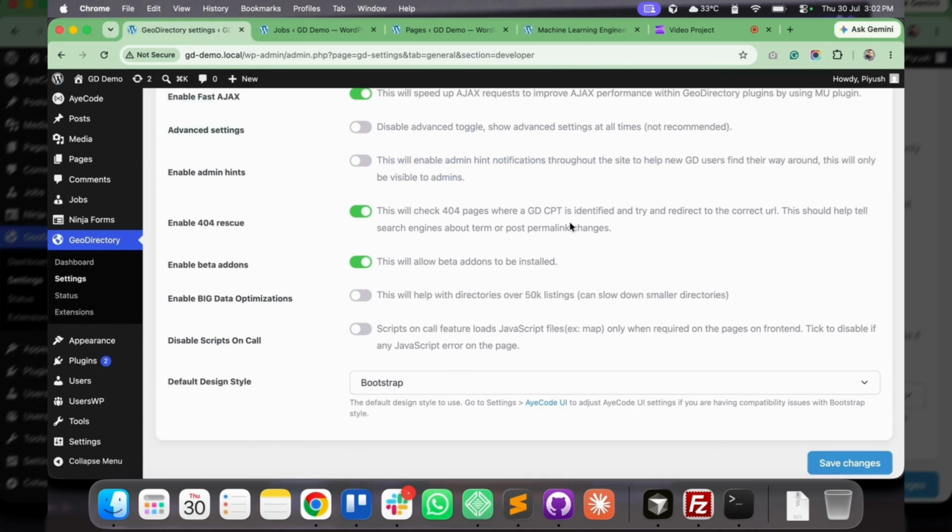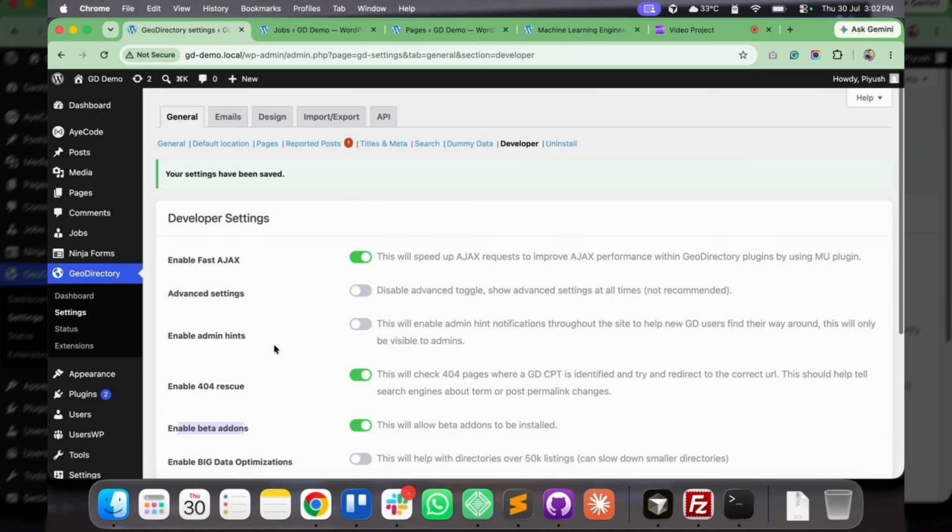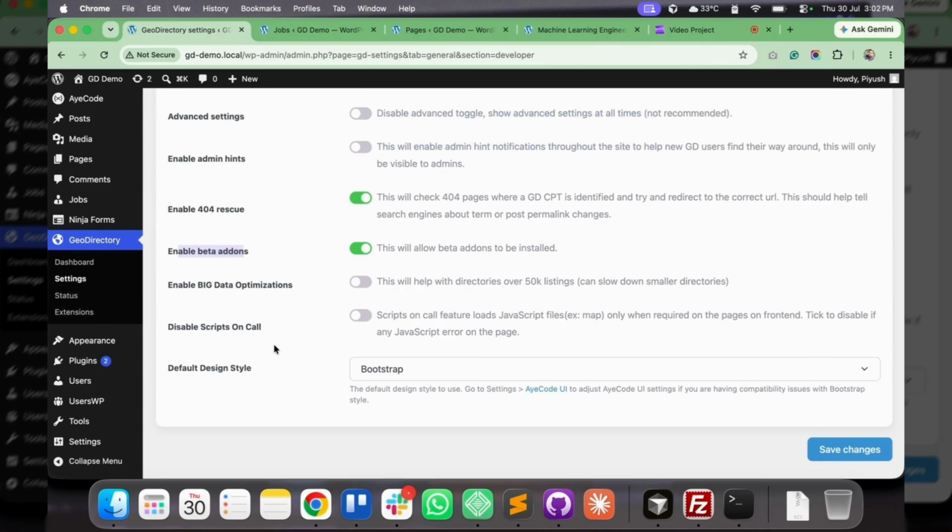Enable 404 rescue. This will check 404 where GDCPT. This is for the 404 page where you need to check that it redirects the 404 to the correct URL. Enable beta add-ons. This will allow beta add-ons to be reinstalled. This entire setting has been made developer friendly, which is used by developers.